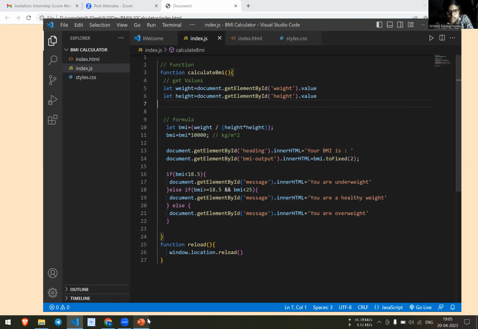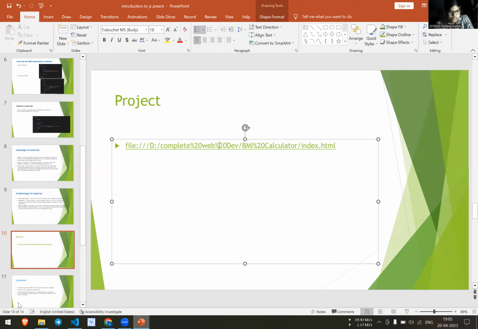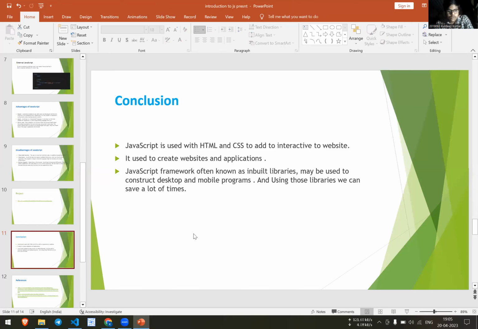So the conclusion is JavaScript is used with HTML and CSS to add interactivity to a website. It is used to create websites and applications. JavaScript has inbuilt libraries, and using those libraries we can save a lot of time.